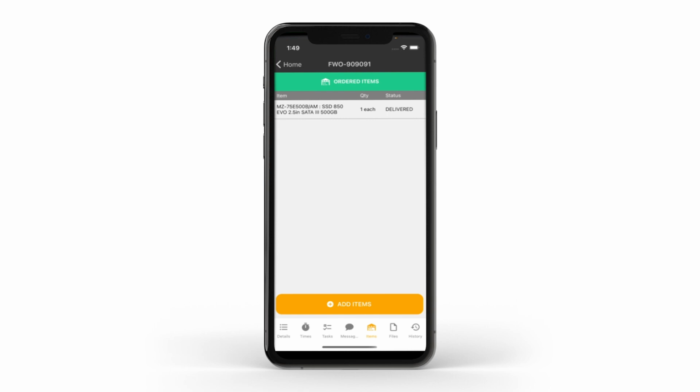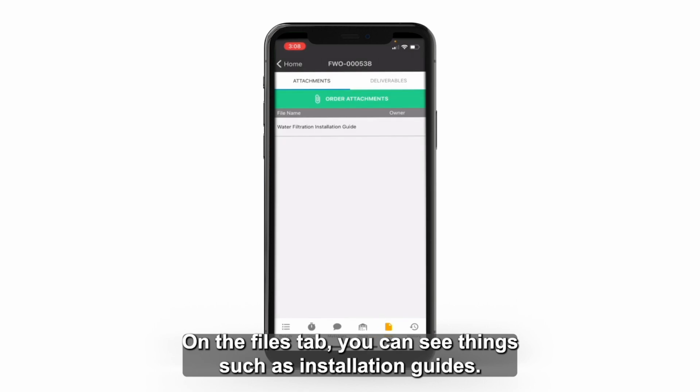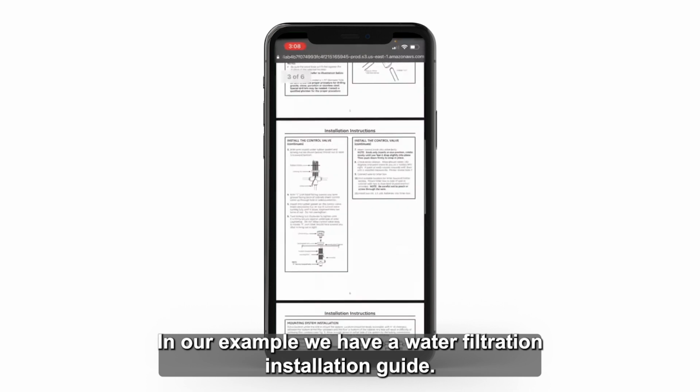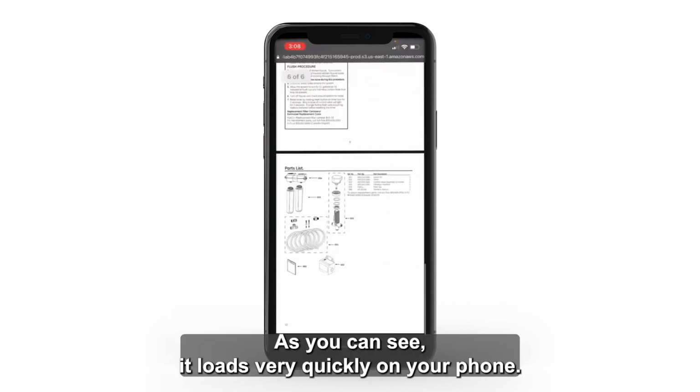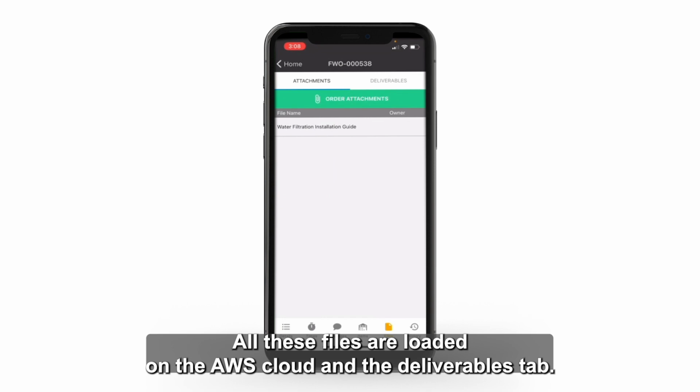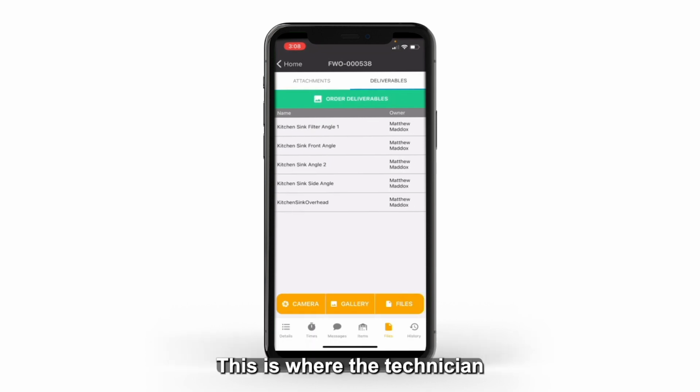On the Deliverables tab, this is where the technician can use their camera to quickly grab images or take images while they're on site. In our example, we uploaded some images underneath the kitchen sink. Each image is associated with the field work order as well as a customer for easy reference later.